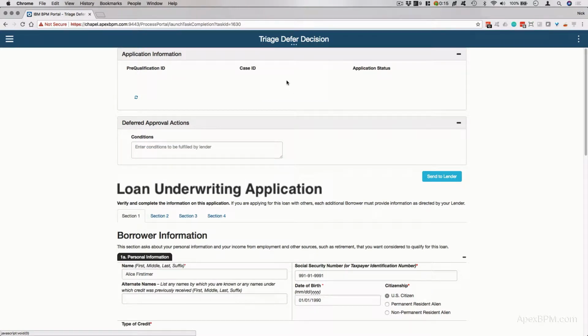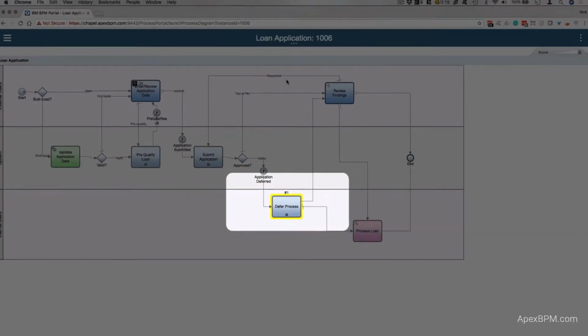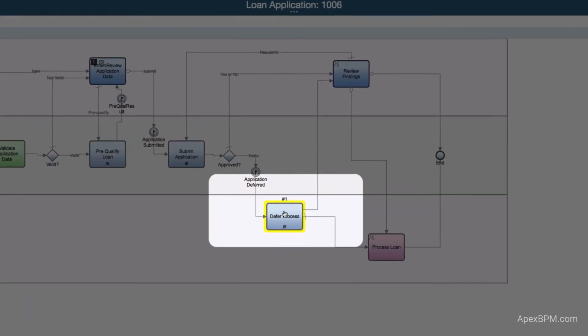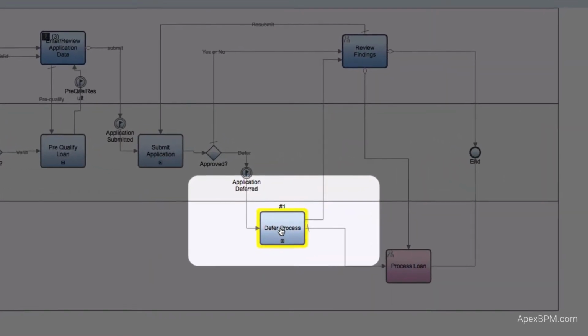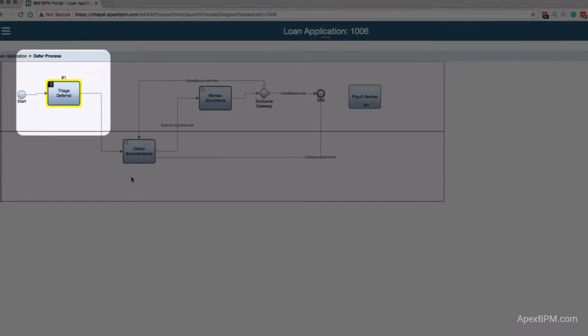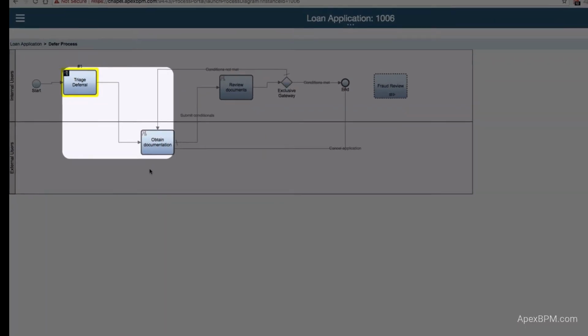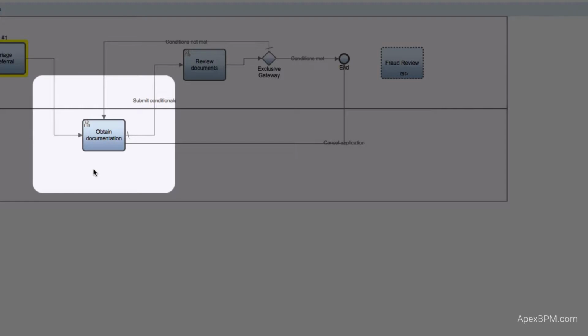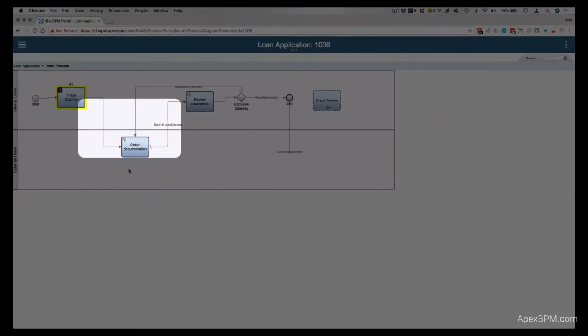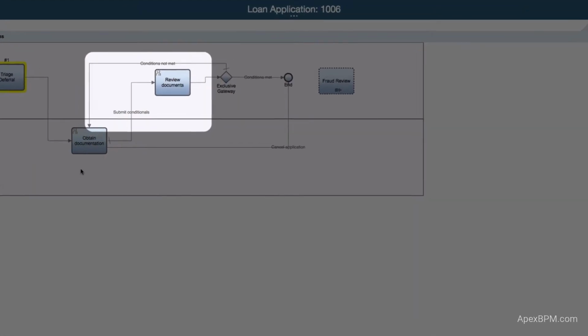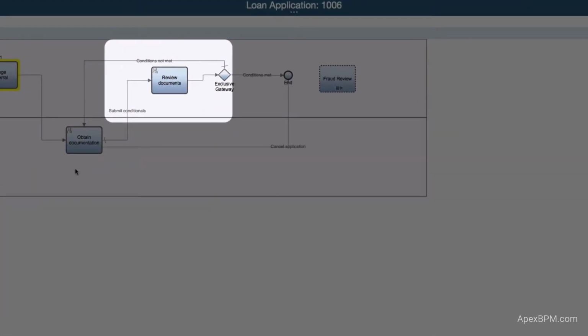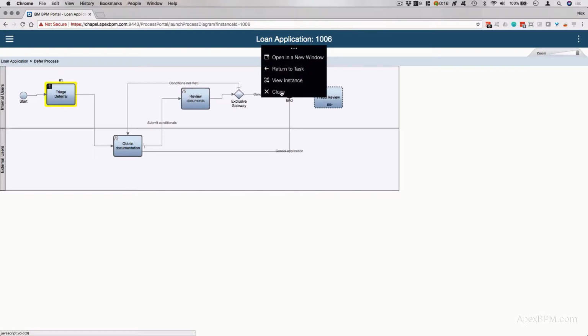Because this is an IBM BPM application, we can review the business process diagram and see where we are within that process. We are in the deferral process, and we can drill down into that to see we're at the triage deferral step. We can request additional information in the obtain documentation step, which is provided by external users to the system. There is a review step for this additional documentation once it is submitted. If all of that is good, we move on. Let's go back to our triage form.